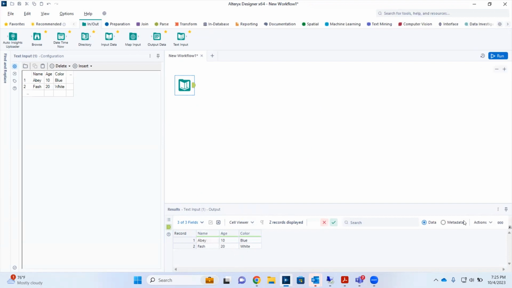So this is the results pane. This is the canvas. This is the configuration pane here. This is the canvas where we will throw in all our tools to be configured. And this is our tool palette here.